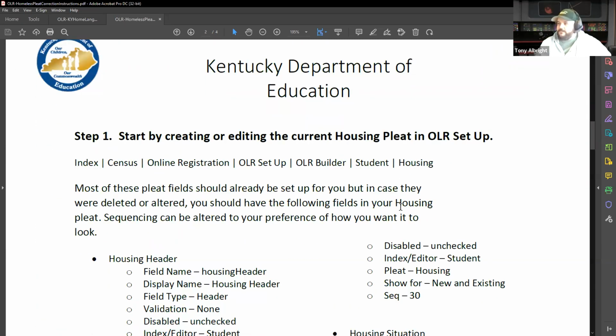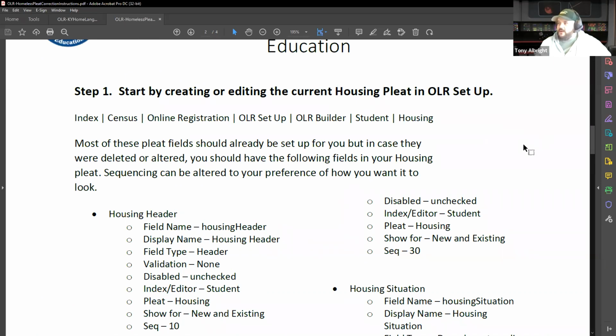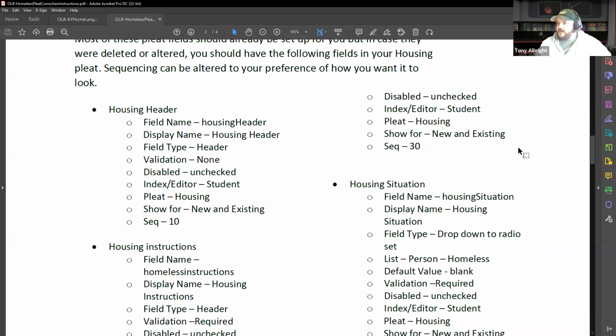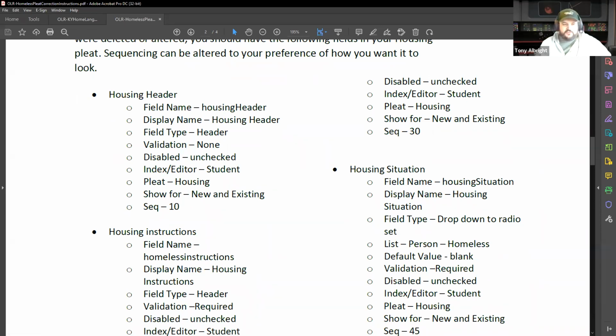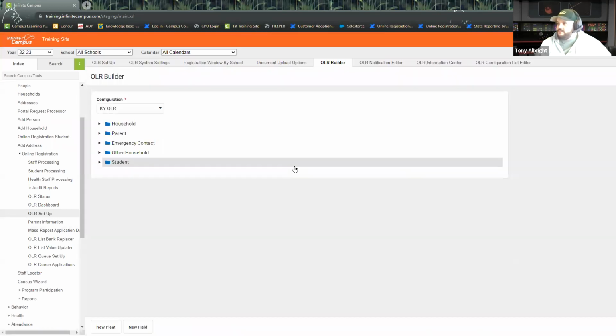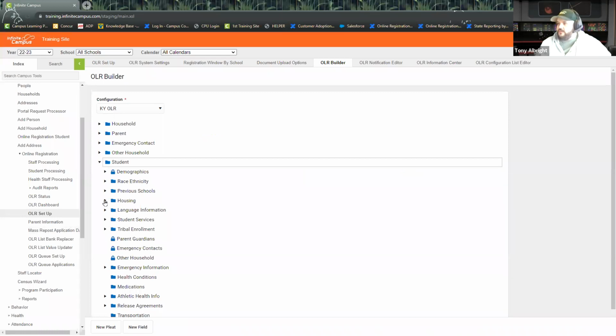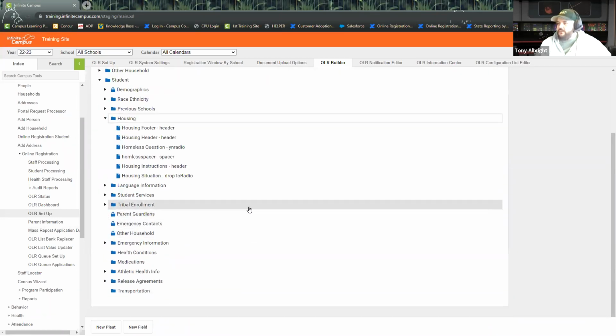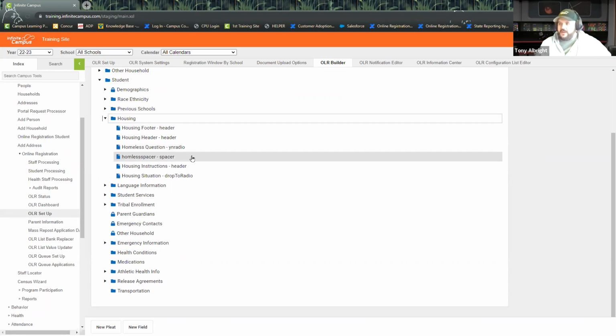So if we go down, we say start by creating or editing the current housing Pleat in OLR setup. Now, most of this should be in there if you haven't changed. So if I go into my OLR builder, into student housing, I should have most of that in there. So I've got the footer, the header, the homeless question, yes, no radio, homeless spacer was one that I added, housing instructions header, and housing situation drop to radio. All right. Those are the fields that we will need in order to continue.